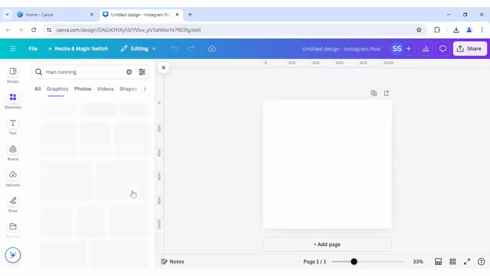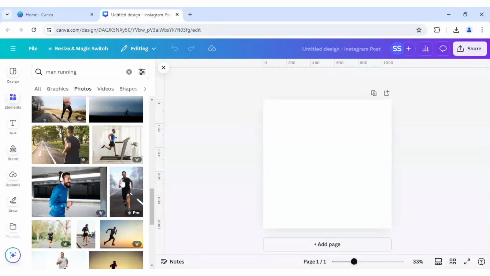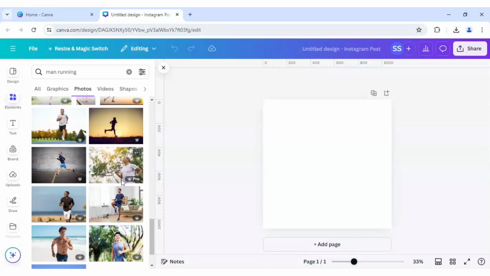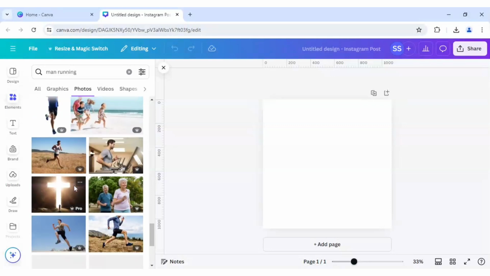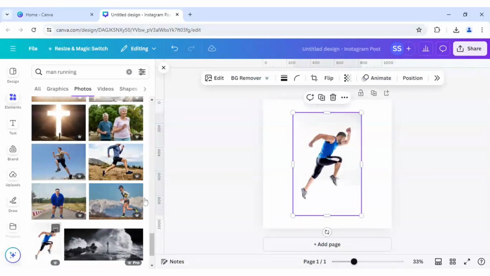I'll go to photos and click on see all. And I will choose a perfect picture which will work for our main image or main canvas. Okay. So I will use this image.